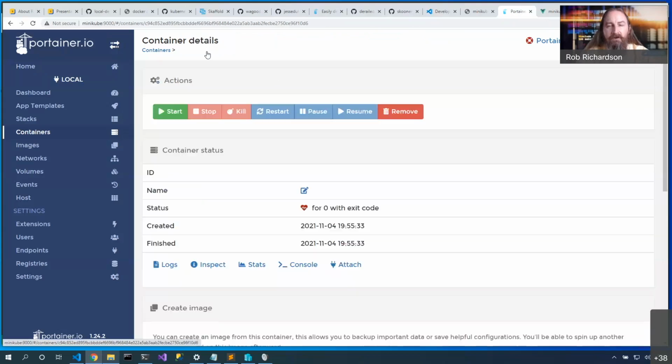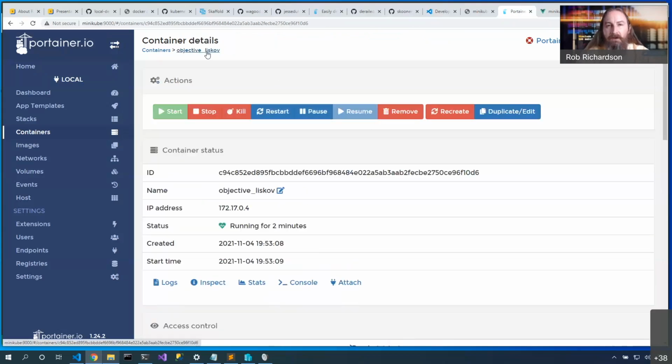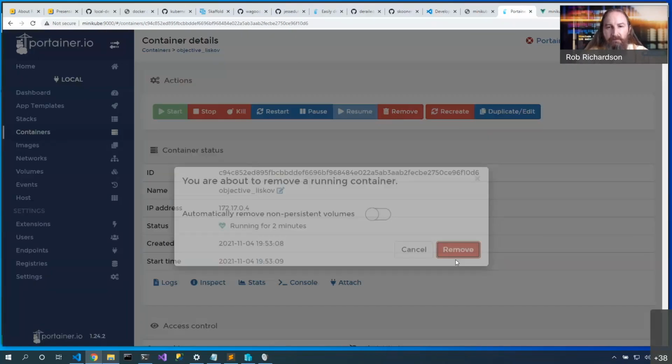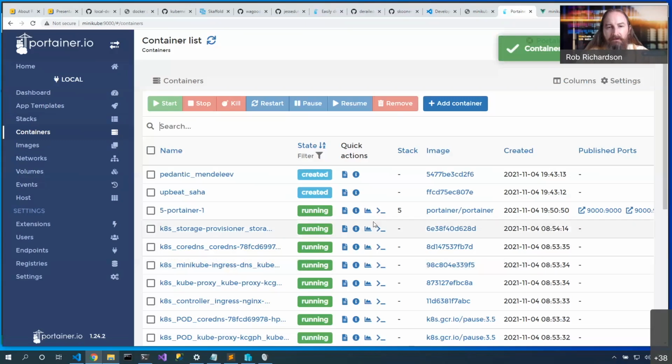Now we started a container on a cluster, and so you do want to secure your Portainer dashboard very carefully. Once we're done, let's remove this container. We could automatically remove persistent volumes. Let's do that. And now we've stopped that container.